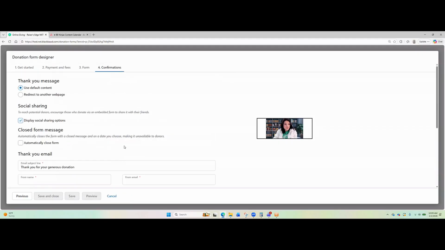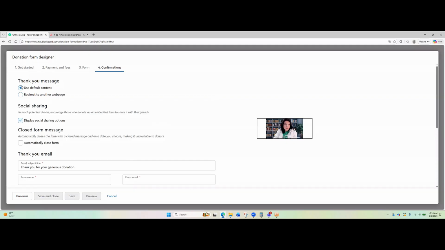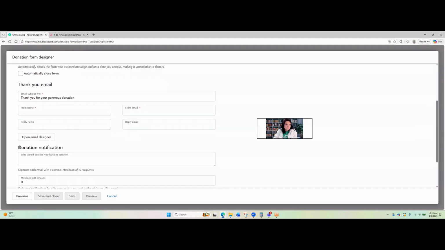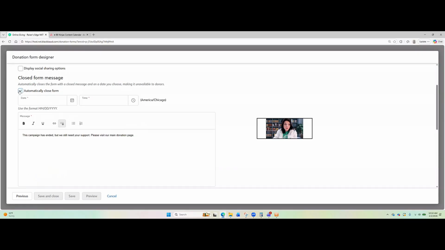Okay, and then now we're to the confirmations area. So there is a defaulted confirmation message that does get sent to the donor when they make the donation. You can also redirect if you wanted to have a customized confirmation page on your website. You can direct them to that as well. If you want to display the social sharing options, you can do that, or you can uncheck it. If you wanted to automatically have the form go away on a certain date, you can customize that as well.